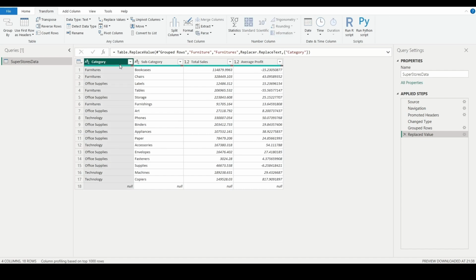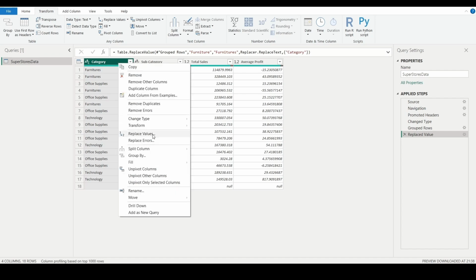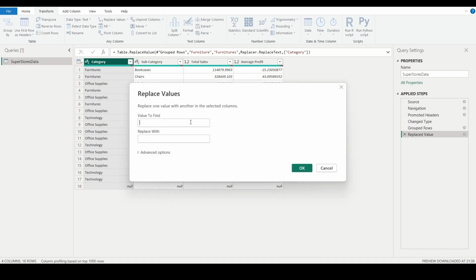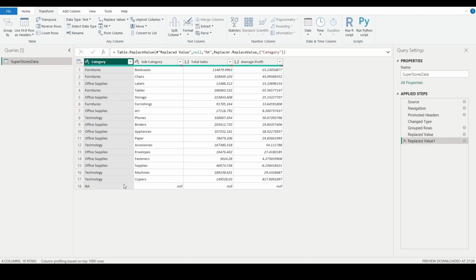To replace null values in the category column, we will replace them with NA, which means not available. We select the category column in the query editor, right click, click on replace values. In the value to find field, type null. In the replace with field, type NA. Click on OK. As you can see here, null is being replaced with NA.